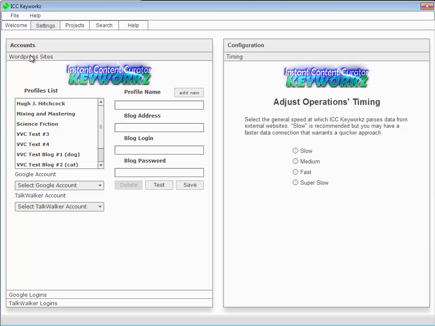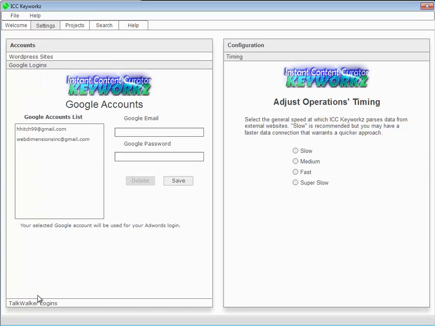If you don't have a Google AdWords account, you can just go and get one for yourself, and there's really not much ado about it. And we'll do another video showing you how to do that. Assuming that you do have a Google AdWords account, you want to enter that information here. And all you do is just enter here your Google email and your password and then save it.